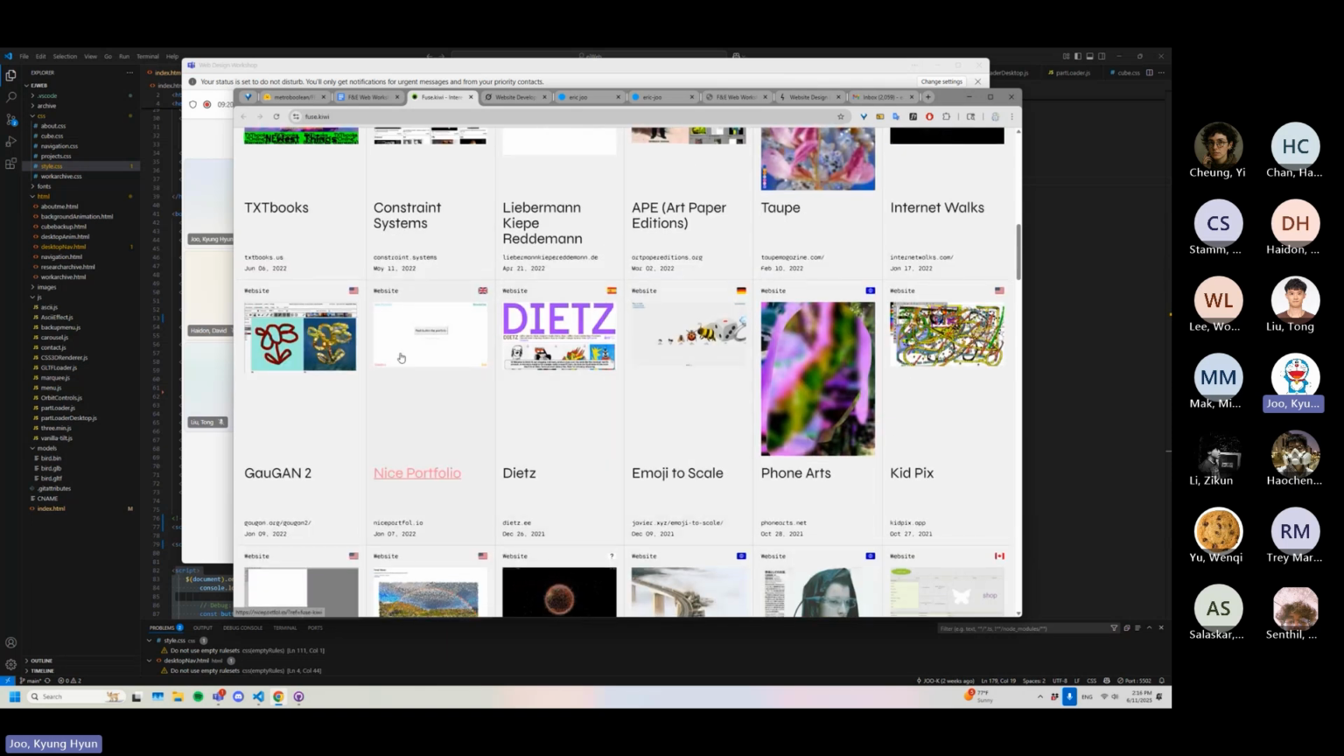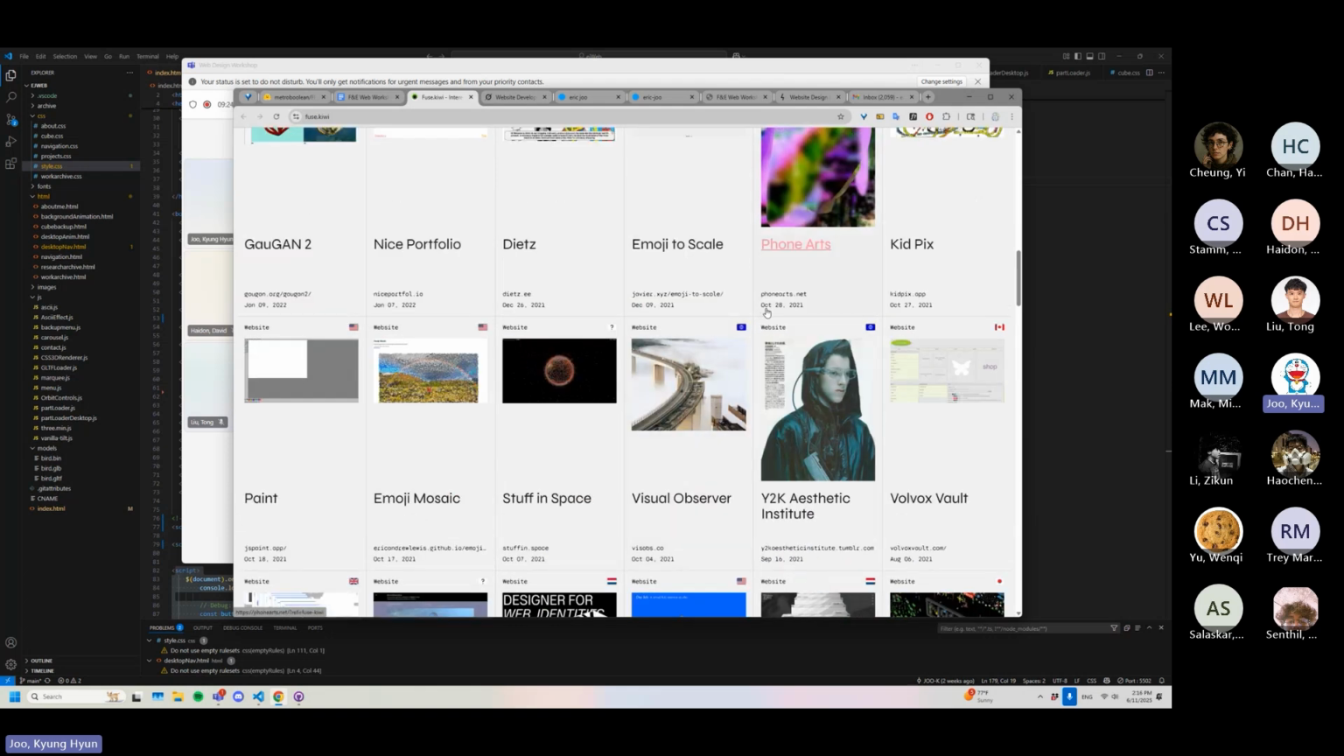But I think it's really fun to go through this list. A lot of functional stuff and then a lot of not functional stuff as well. But yeah, this is one of my favorite resources personally.